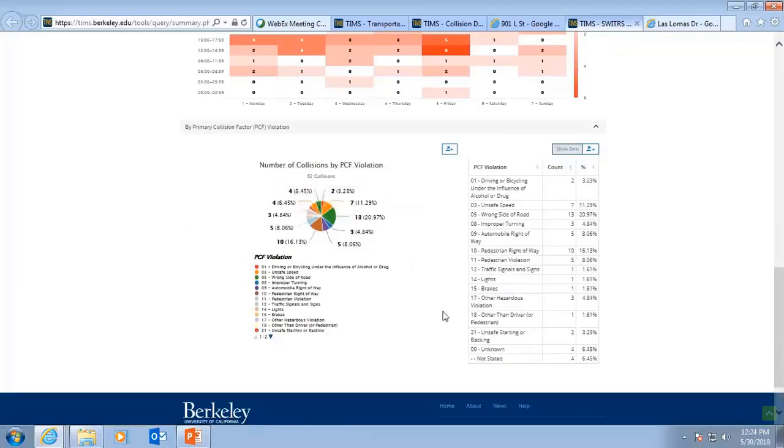This next chart talks about the primary collision factor that occurred right at the time of the crash. Some of the things you'll see here is unsafe speed. So right there, an education campaign for drivers, maybe by the schools, on speeding being an issue, or maybe it's an enforcement issue. It kind of justifies that.